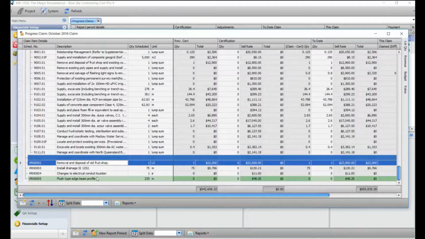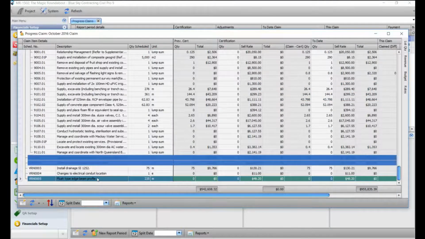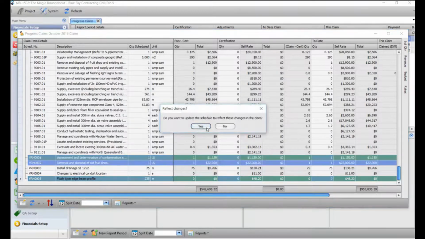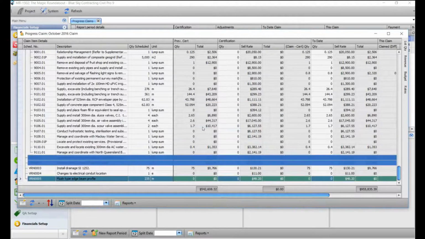You can see that my variations 1, 2 and 5 have incorrectly been identified as overheads. I can change them back to pay items by using the right-click context menu function to mark the items as pay items. As I do this, I'm prompted to also change the item type in the original schedule so that this is corrected for future claims.